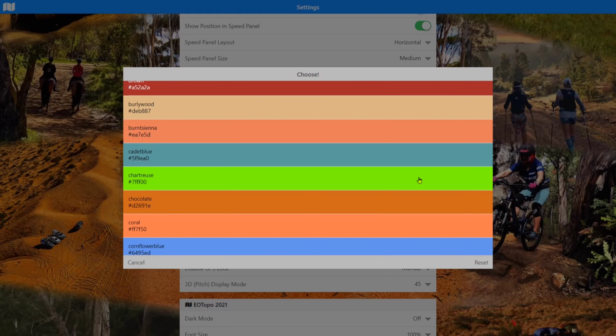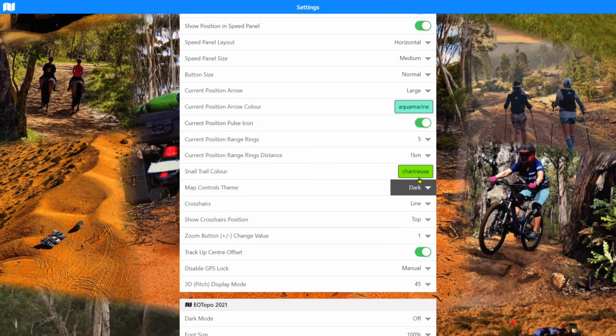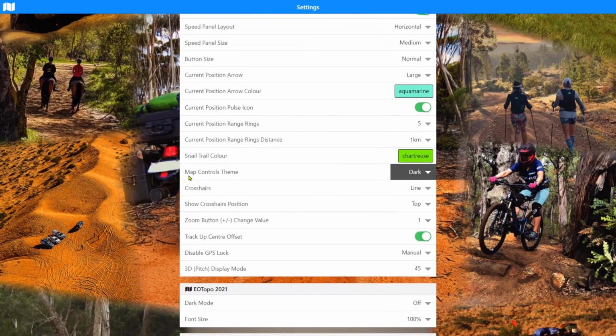Let's change it to chartreuse and see what happens there. The map controls theme, you can set the theme that you would like the buttons on the map screen to be, and you can get an indicator of what they would look like from changing it here. The default is dark. I use dark. I like dark. I've seen some people use royal. I've seen people use all sorts of colors there. You can change that to however you particularly like.